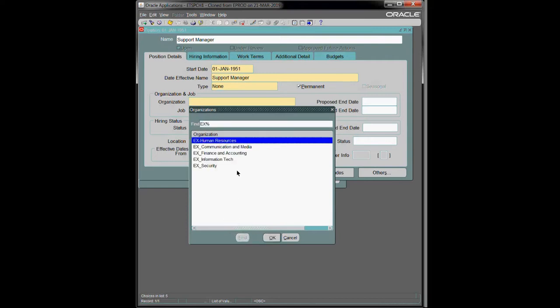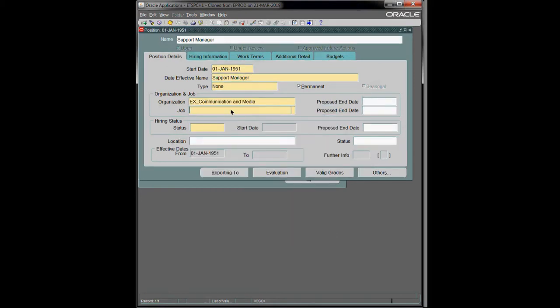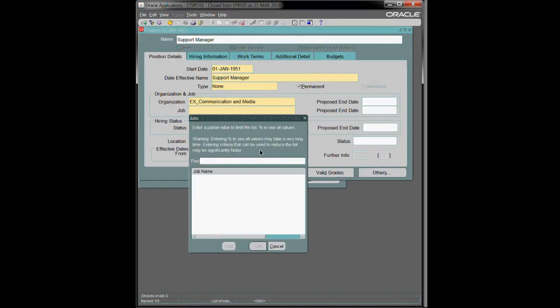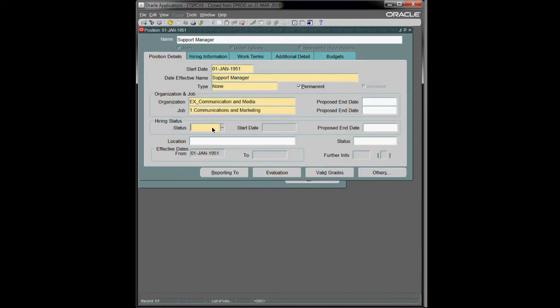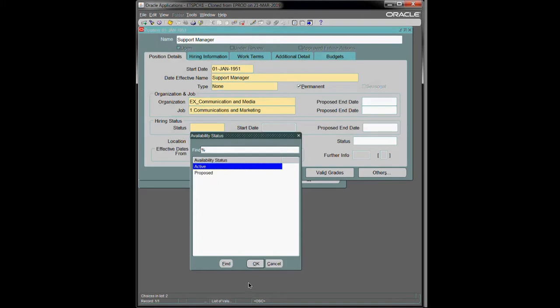I just pray that it comes out. Okay, yeah, I think our organization is coming out. Job. I think some of the job should come up as well. So find. Yeah, so let me just say communication. It doesn't make any difference. Status, I think this should be active or something like, yeah, active.